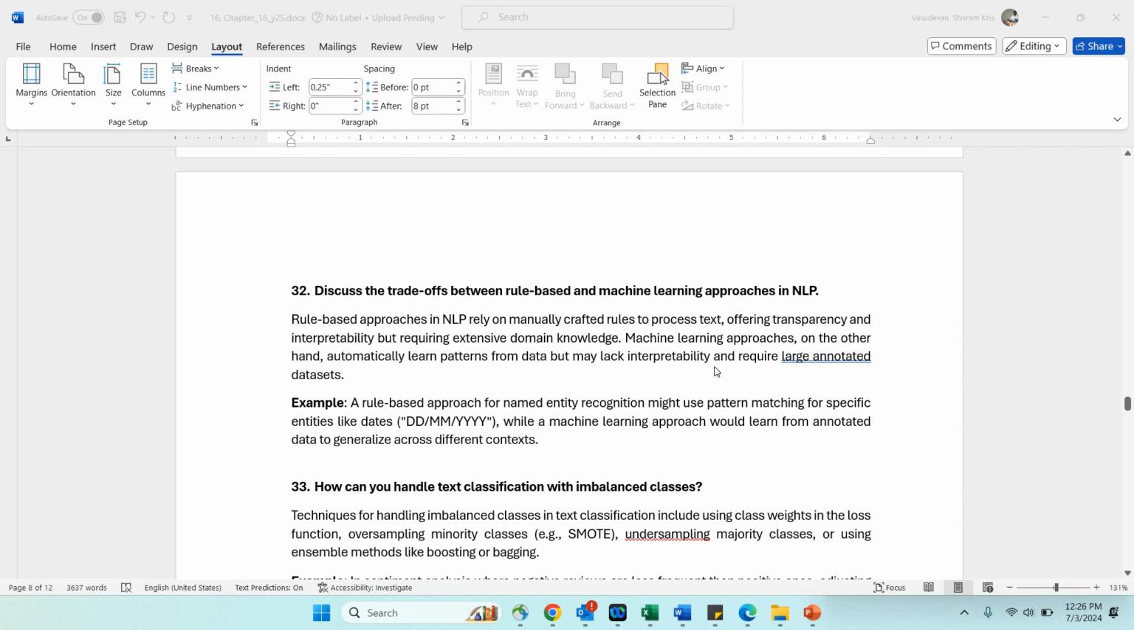Discuss the trade-off between the rule-based and machine learning-based approaches in NLP. Rule-based approaches heavily rely on manually crafted rules to process text, thereby offering transparency and interpretability. But on the other side, this would extensively require domain knowledge. Machine learning approaches automatically learn patterns from the data, but they would certainly lack interpretability and may require a large annotated dataset.